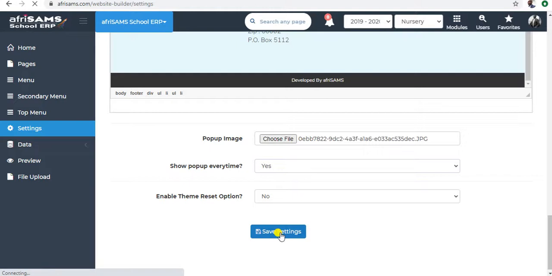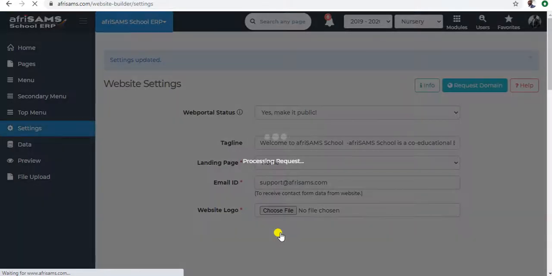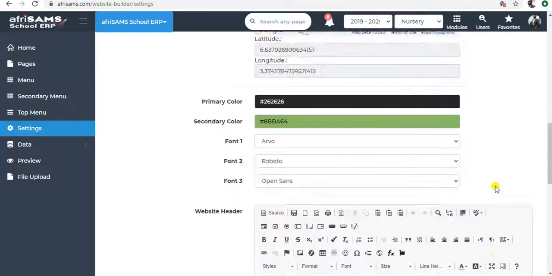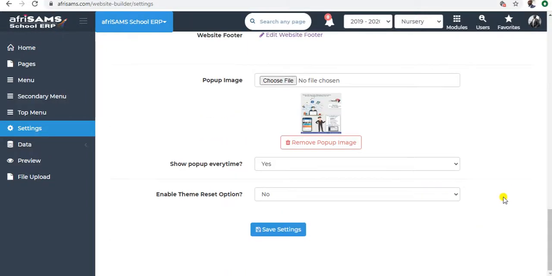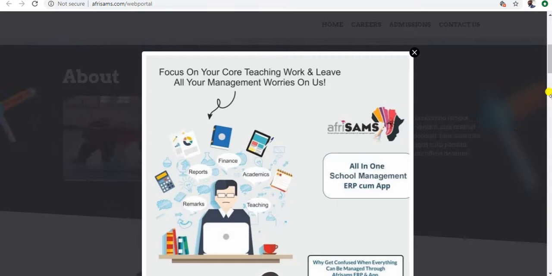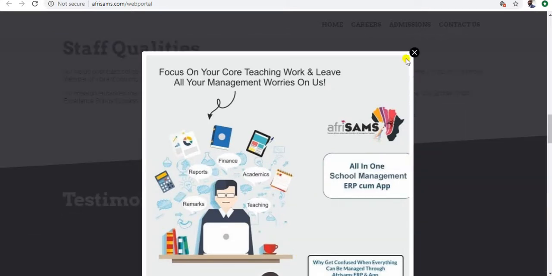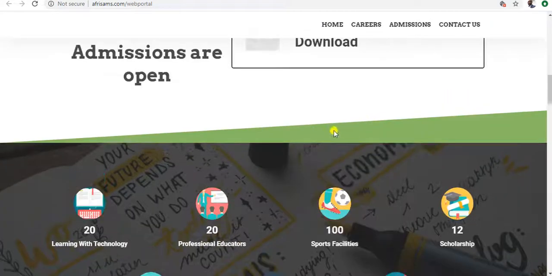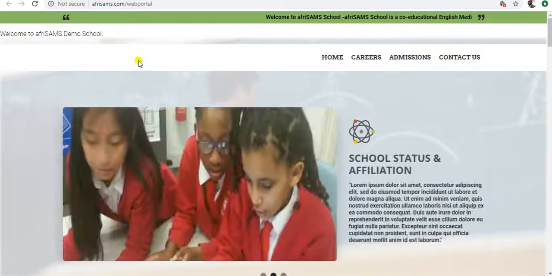So just save the settings, and when you save the settings, you can always preview your website. Okay, so all you need to do is come here and preview it. You open in another page, and you can see how your website looks like. Now you can see your pop-up image. All right, you can close it, and now you can see how your website looks.